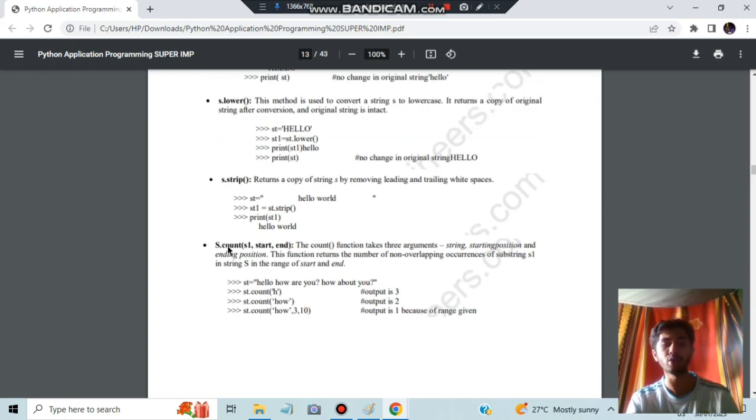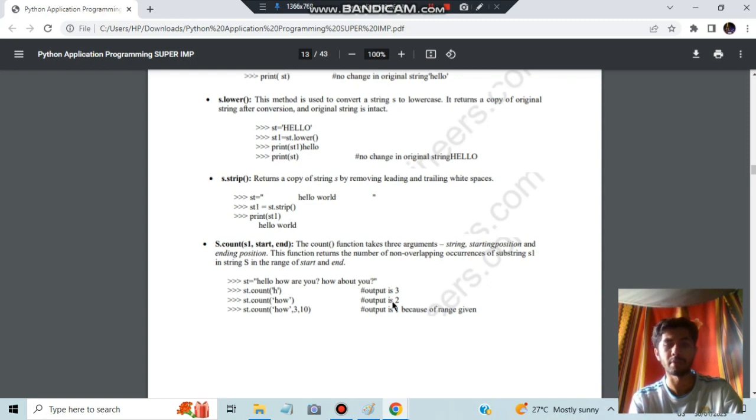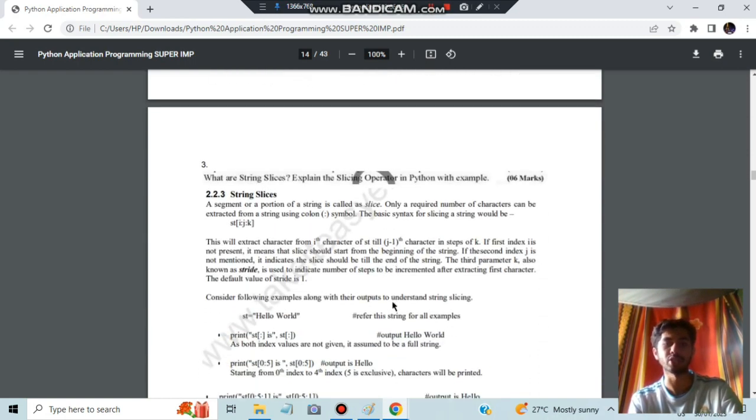S dot count. Count means in S1 you have to count how many times it has occurred. Like hello, how are you? How about you? If I write st dot count how 3 comma 10, in the 3 comma 10 means from the third index till the 10th index, how many times how has occurred. Between the third index and the 10th index, only one time how has occurred. Suppose I did not mention anything, just st dot count how. Then it will check in the whole sentence how many times how has occurred. It will output 2. Done. So that was about the 4 inbuilt functions of string.